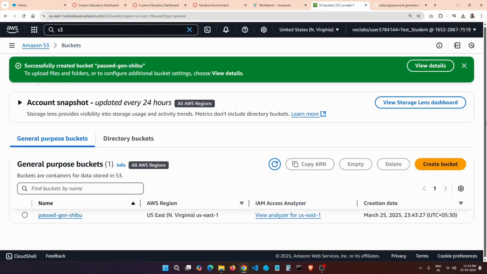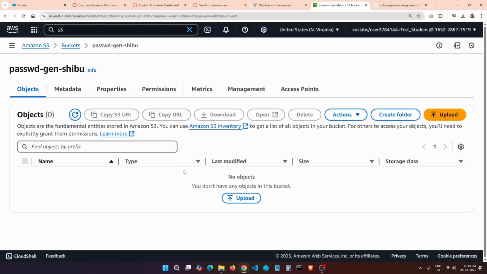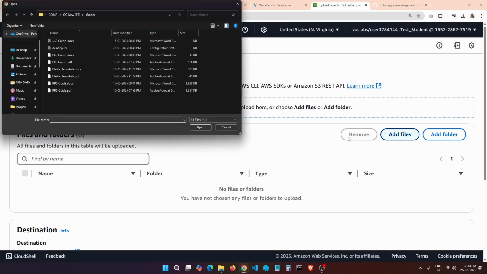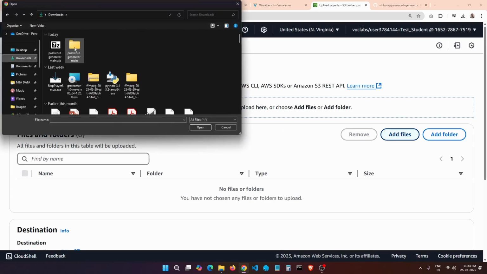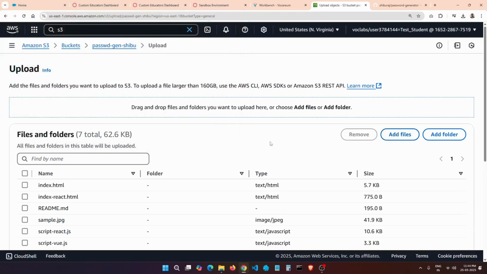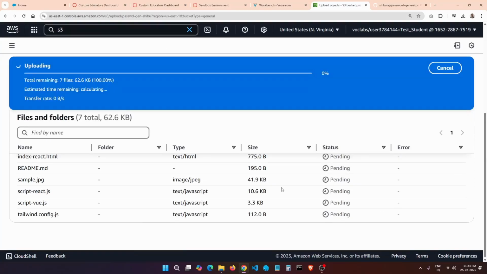Once the bucket is created, let's go down. This is the bucket that we have created. Let's click on the bucket, and currently you can see there is nothing over here. Now we are going to upload the files that we have downloaded before, right? So let's click on the upload button, and then click on add files. Let's go to downloads. We have just extracted this. So select everything and click on open. This is done, and now I can click on upload.